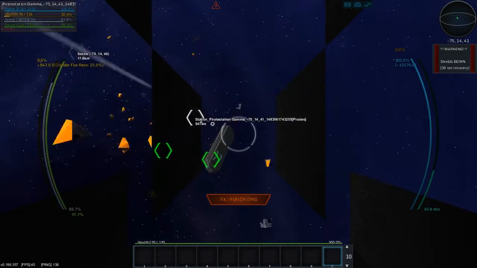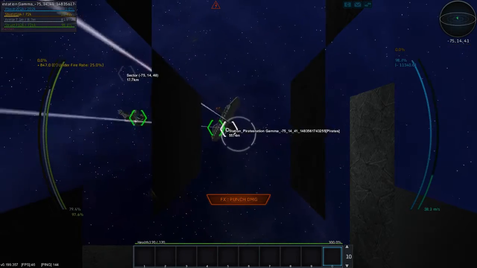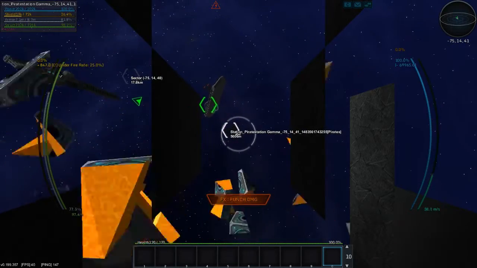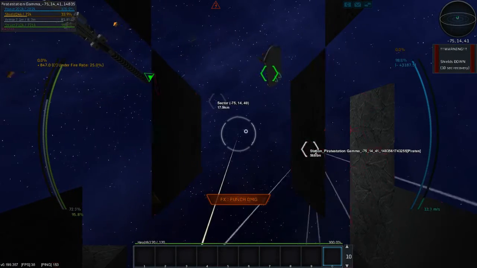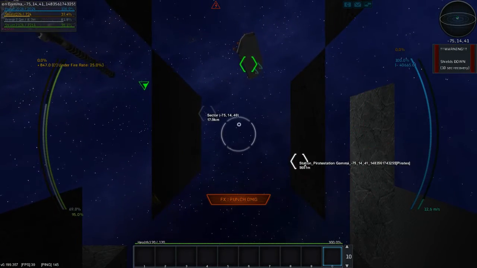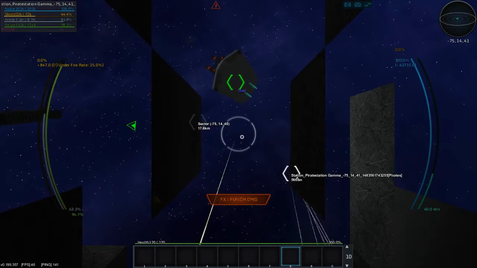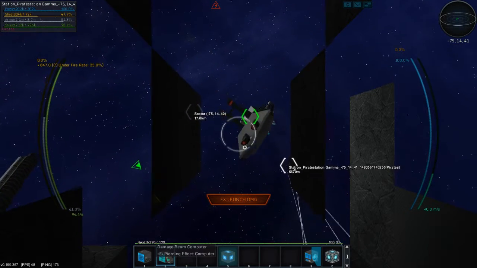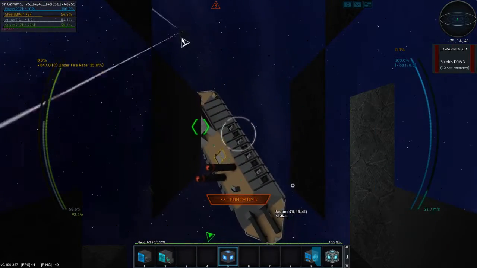My shields are down. I need to hide behind the ironclad, please. Not good. Definitely not good. I needed a stronger ship or a better formation. Okay, it's not shooting at me anymore. That's not what I wanted to do. Oh, it is shooting at me again.